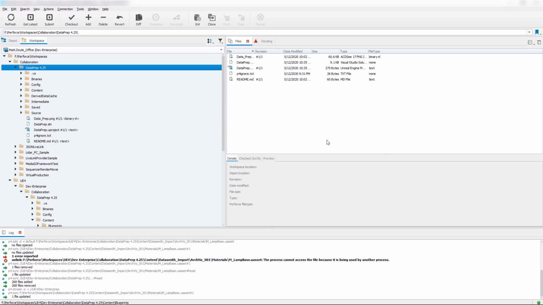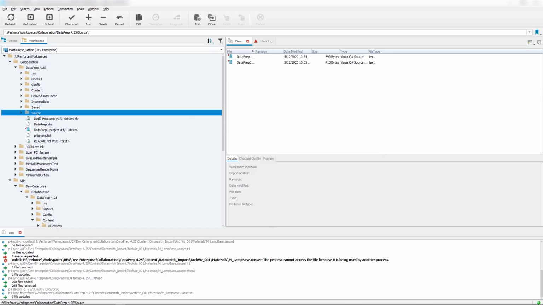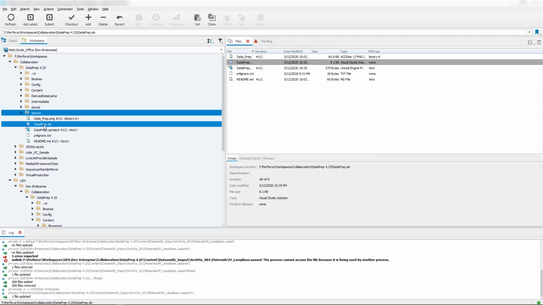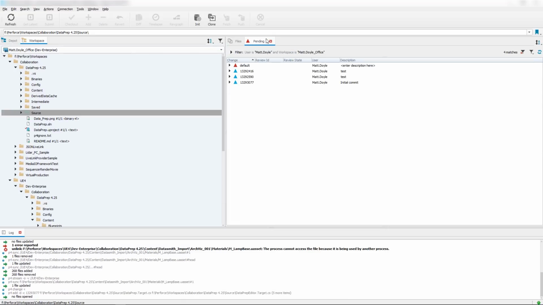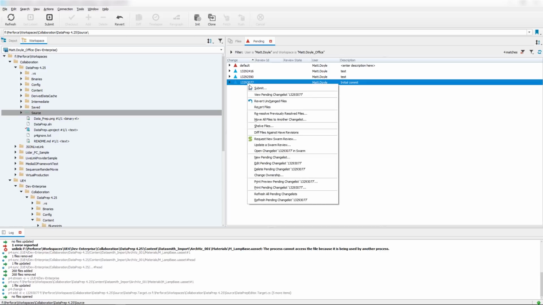The other option is, of course, to simply load up our client for Perforce, select our source directory as well as our solution file. We'll mark it for add. We'll create a new change list, and again we'll call this initial commit. Then on our pending change lists, we'll select our new change list, right click and submit.